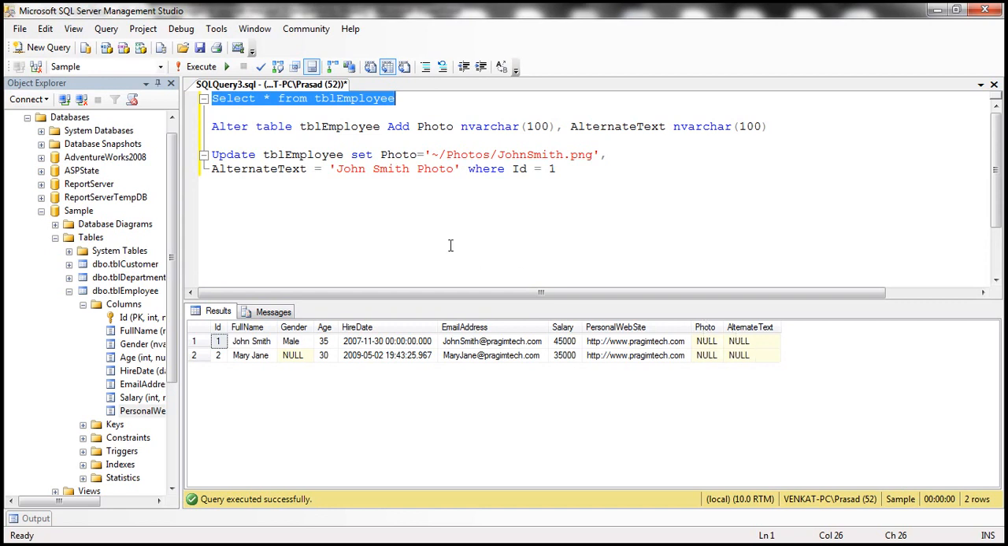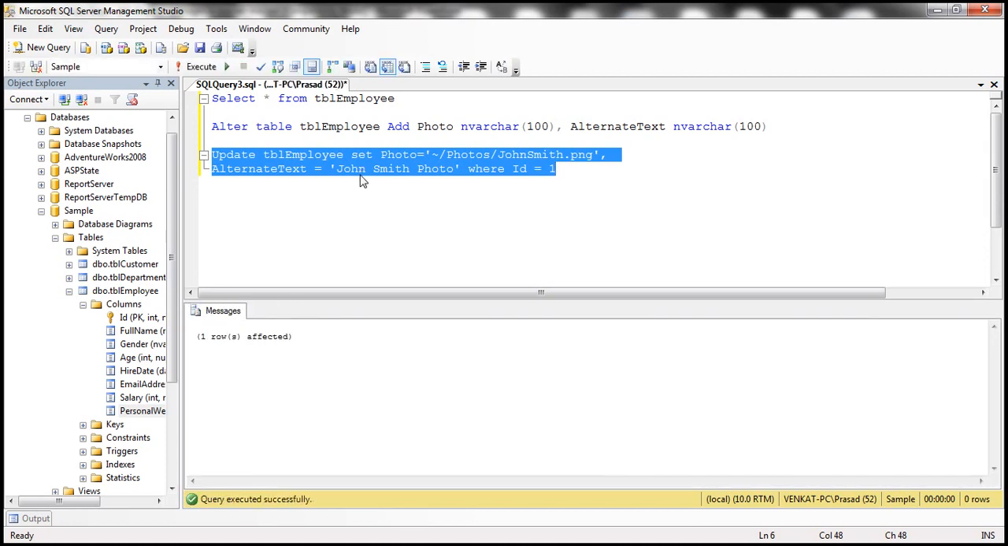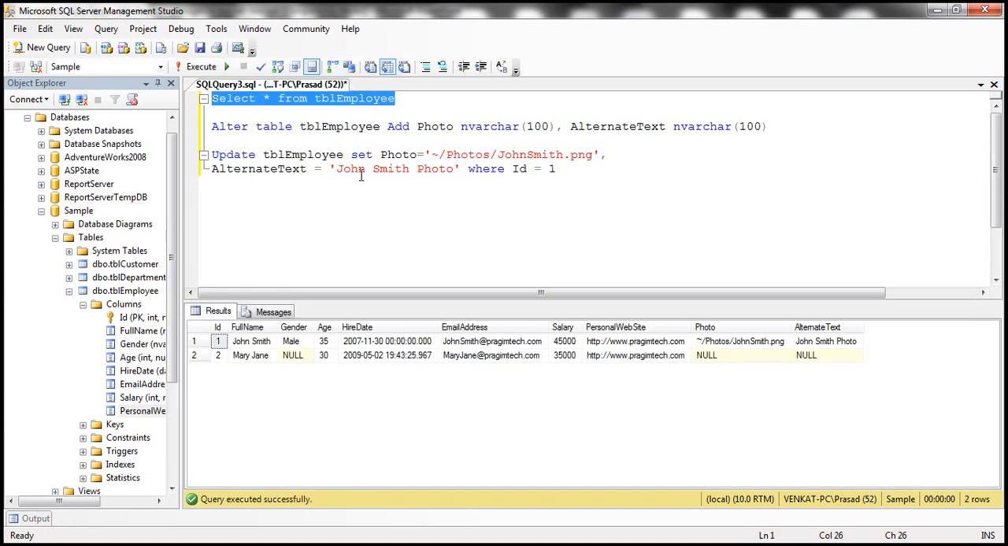Now let's go ahead and update the photo and alternate text column values for John Smith. So this is the update script. I'll have the SQL script available on my blog just in case you need it. Notice that the photo for John Smith is going to be present in the Photos folder. And where is this Photos folder going to be present? Notice the symbol here, tilde slash.